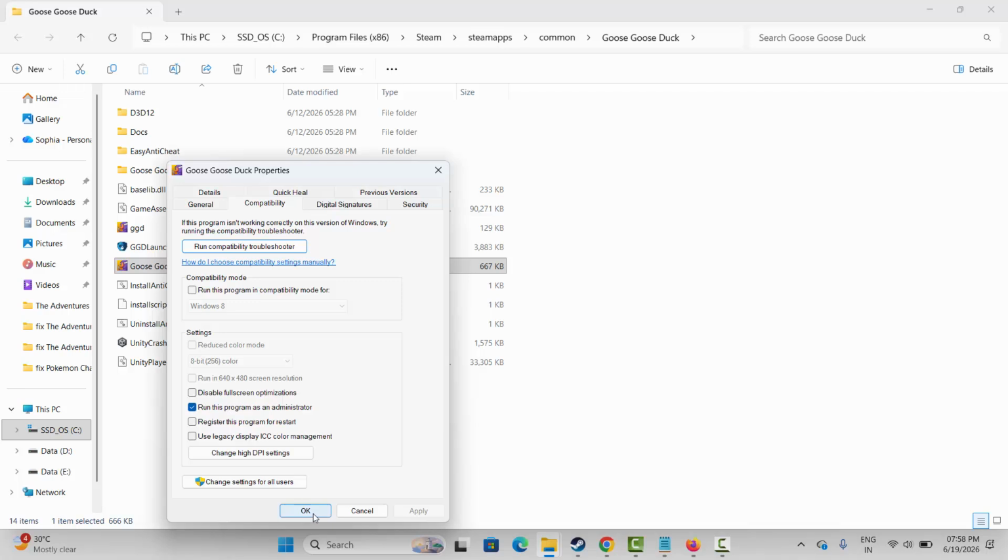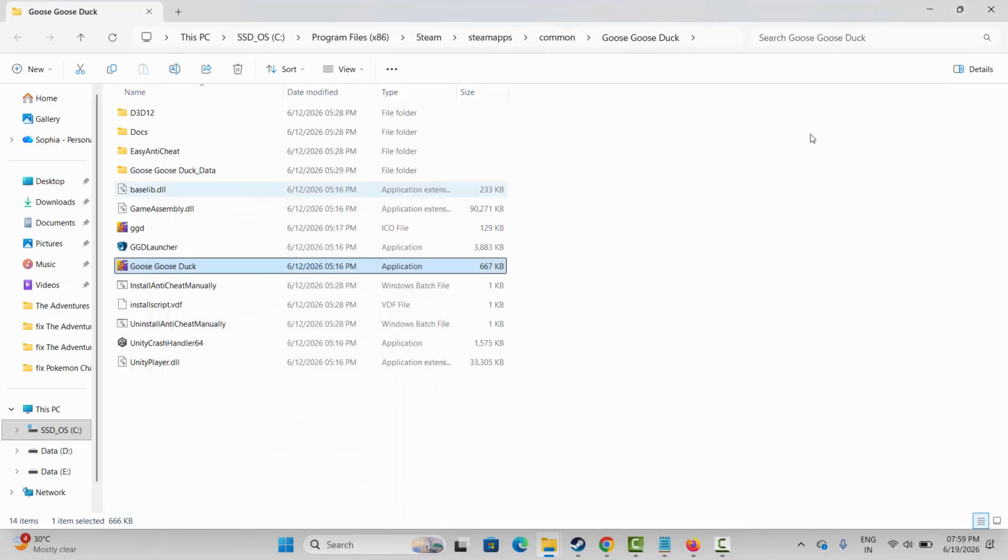If this doesn't work, come back again. This time select run this program in compatibility mode for, select Windows 8 or previous version Windows 7, hit on apply and OK, and after that launch the game and check. If this also doesn't work, come back again, select disable full screen optimizations, hit on apply and OK, and after that launch the game and check if it's working. But if the issue continues again and again, then come back and check all of these, hit on apply and OK, and move to the next method.